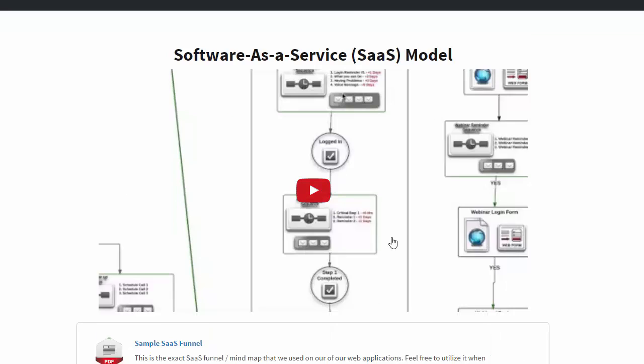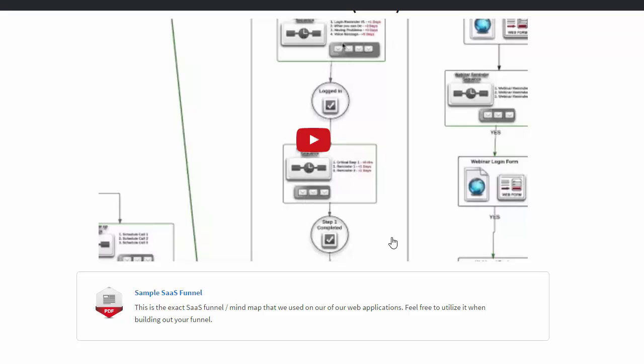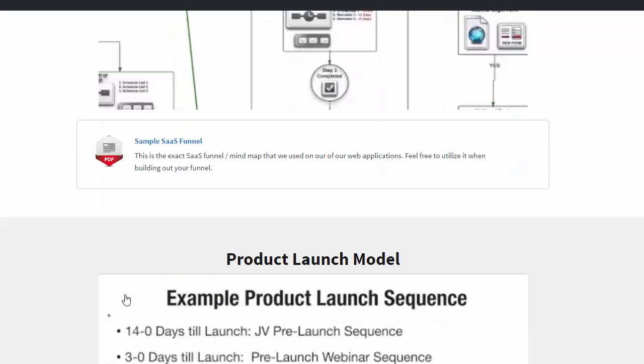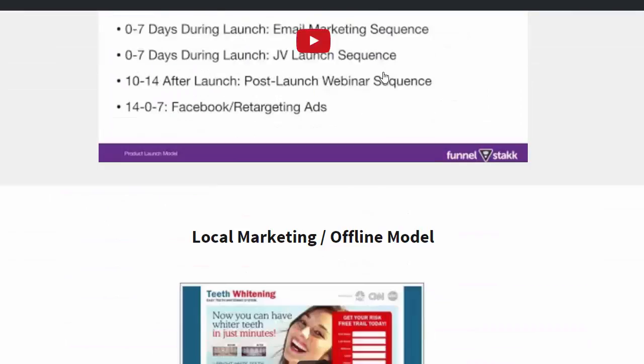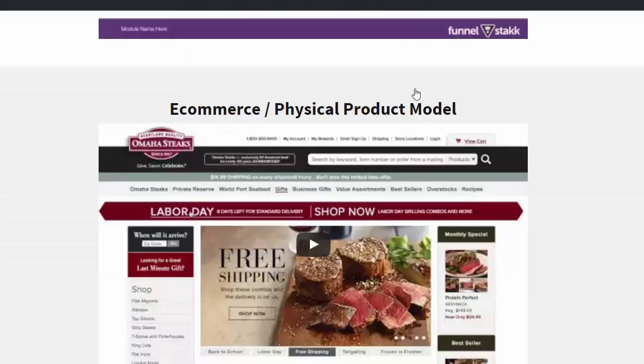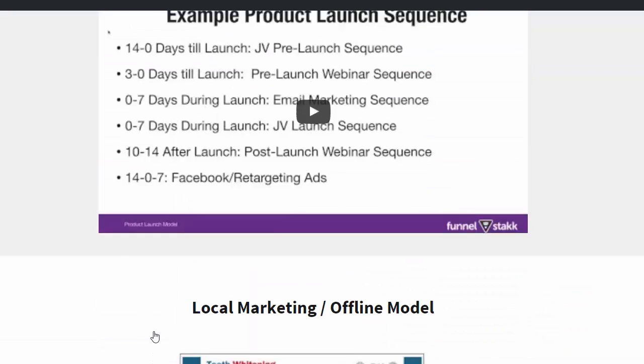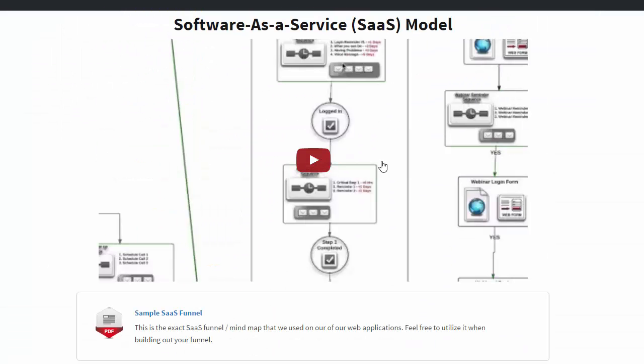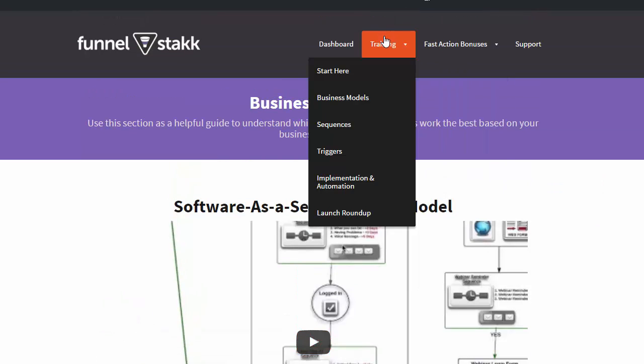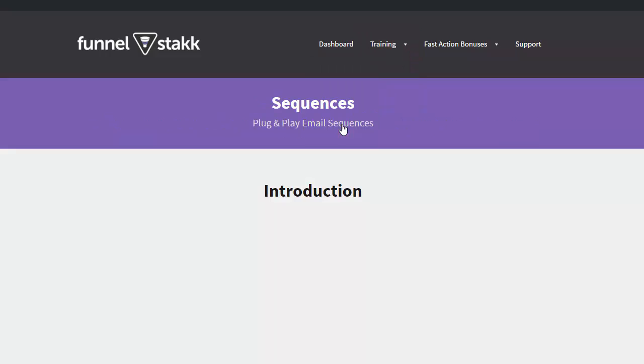Now, in this review copy, not sure about the final version, this funnel here, or part of this funnel, is presented as a PDF, whereas down here, for example, the product launch model, the local marketing offline model, and the e-commerce and physical model, they're not. So I'm hoping that when you get the full version, they're in there as well. And they're quite nice, here, all these little boxes. So if we then go over to sequences, I'll just show you a couple of examples. Very slow.